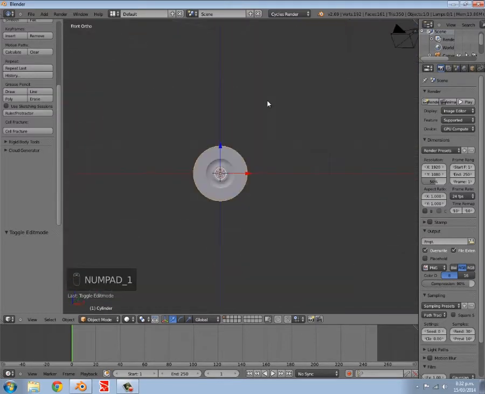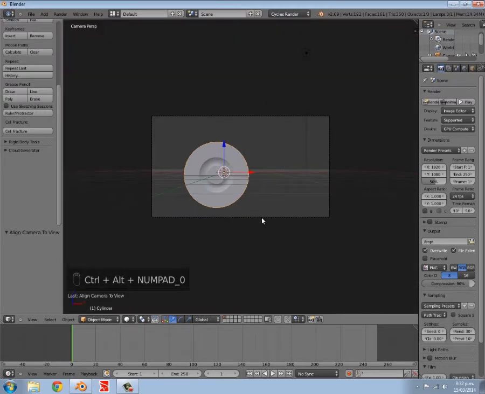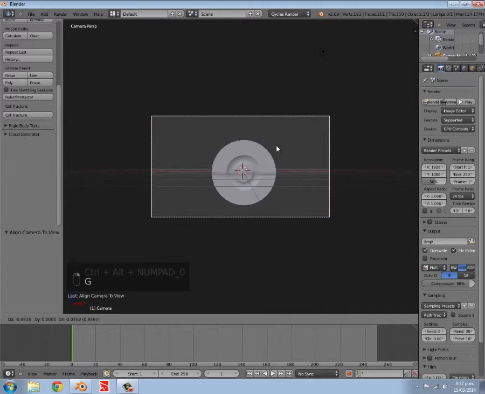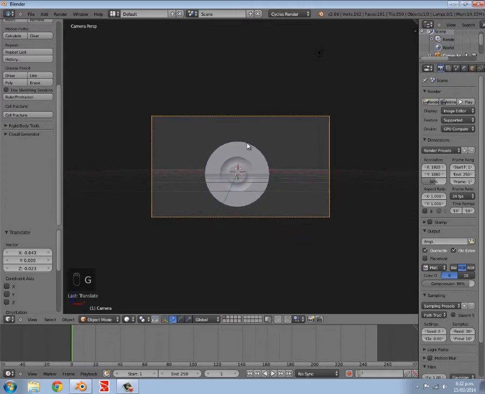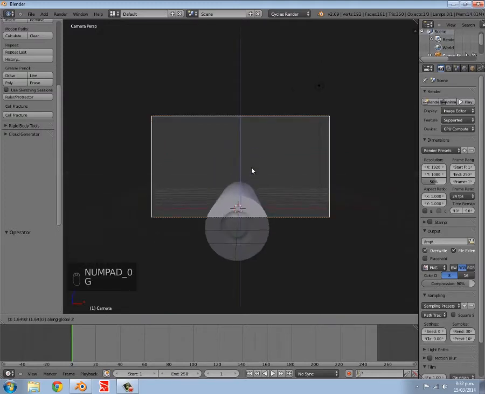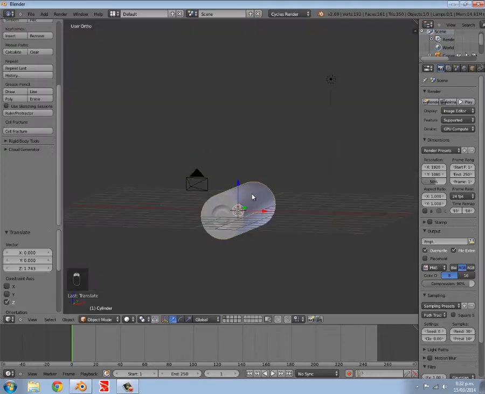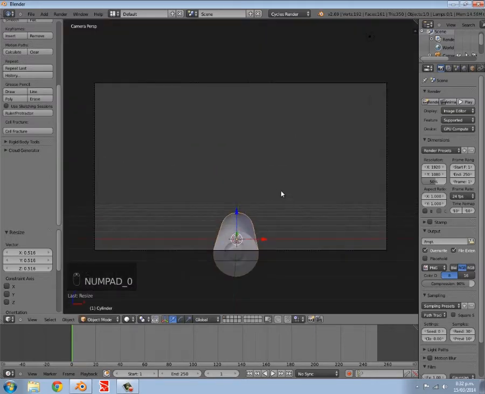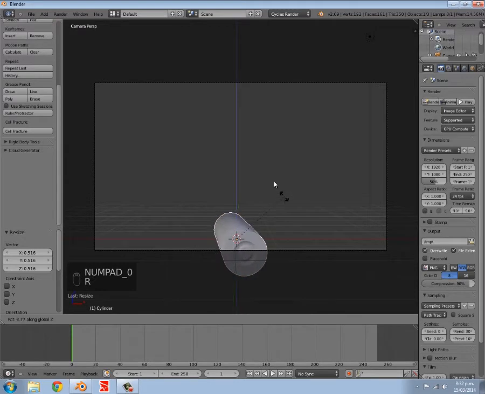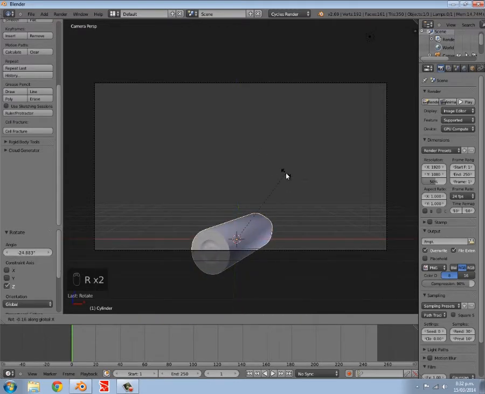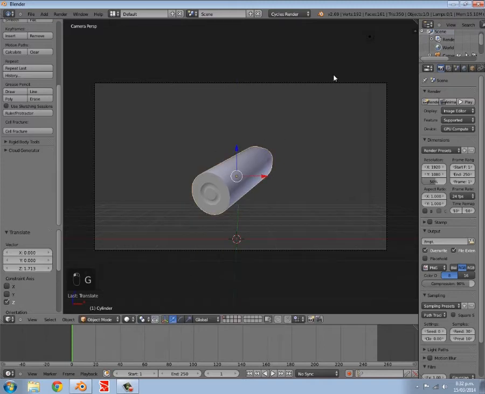Next thing I'm going to do is press 1 on the numpad and then press Ctrl Alt 0 to go into camera view. Then I'm going to move the camera around here a bit, then Shift F and scroll out to move away, G Z to move the camera up, and we sort of want the bullet a bit smaller, so something like this. And then I'm going to press R Z, I'll rotate it this way, and then R X, and maybe something like that in the middle here.